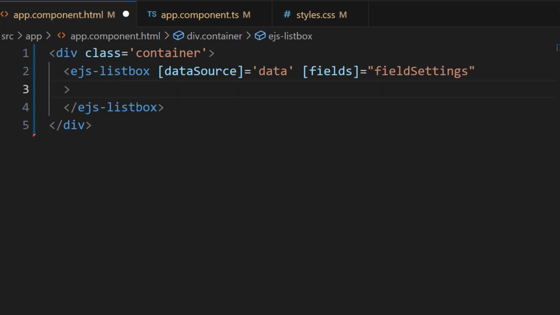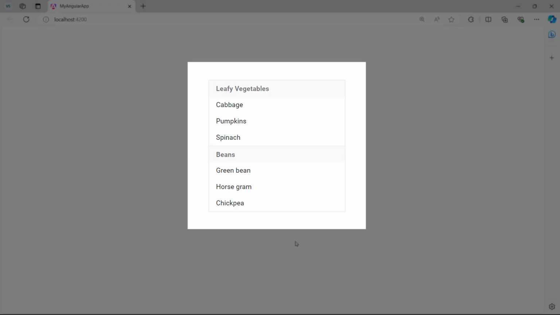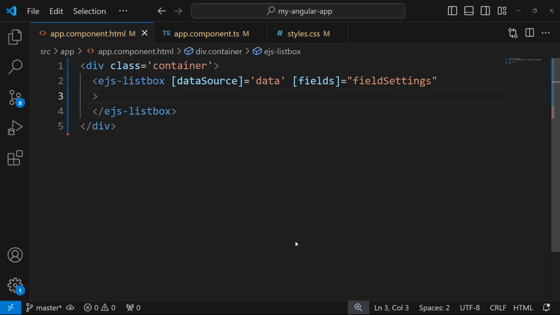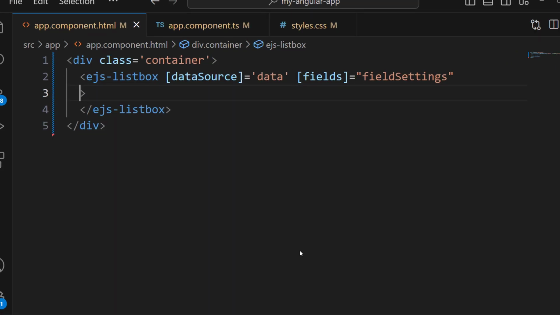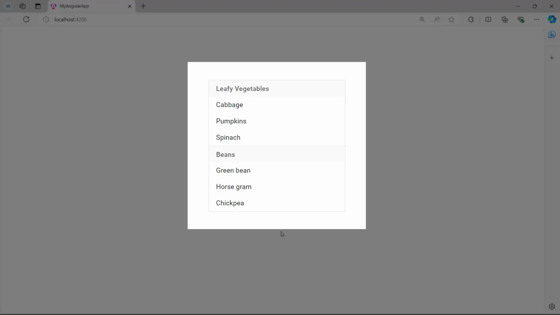Since the data source and field settings variables are already assigned to the data source and fields properties of the ListBox, let's proceed to check the demo directly. Look at the ListBox. Items are grouped under the categories leafy vegetables and beans. By default, you cannot reorder the items in the ListBox. If you want to reorder selected items, set the Allow Drag and Drop property to true inside the ListBox code. And now you can see that I can drag and drop the selected items in the ListBox.